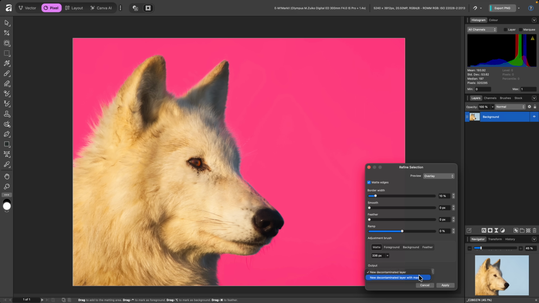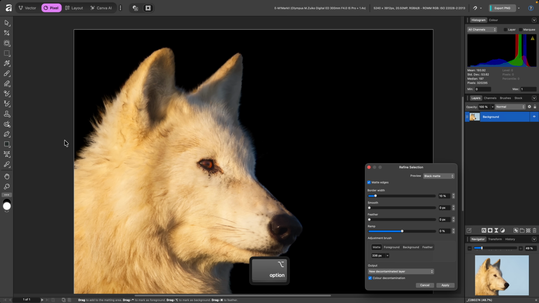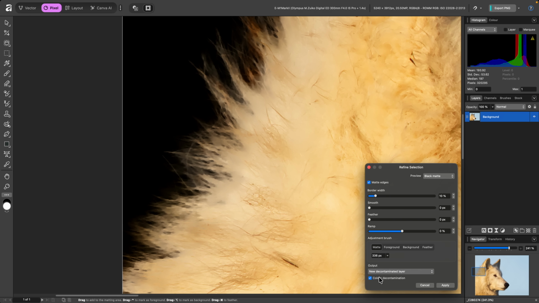It wasn't made clear previously, but the new layer options performed decontamination of the edge color detail, whereas using selection or mask didn't. The distinction is now clearer because you explicitly enable decontamination using this option. Furthermore, if you use one of the matte previews, or the transparent preview, you'll now see an accurate representation. So this is without decontamination, and this is with decontamination.